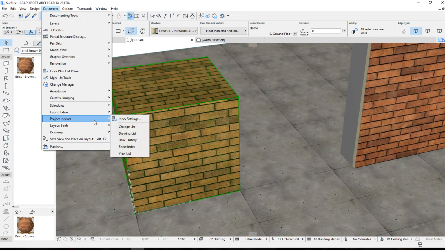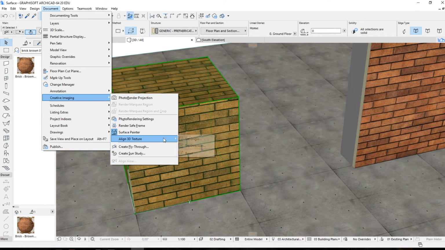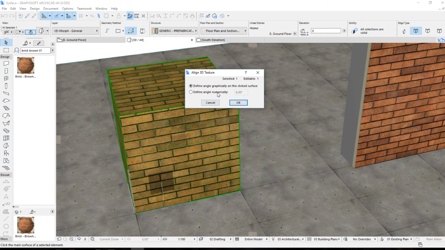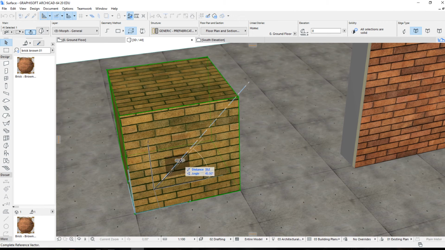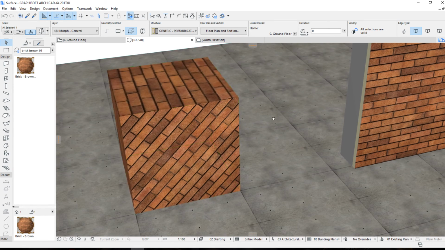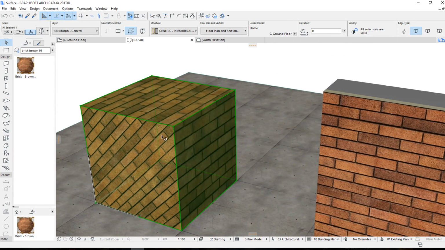In order to set a direction, we click Document, Visualization, and select Set Direction. Click on the necessary edge, and here we have two options: Define angle graphically or define angle manually. In the latter case, you can type in the angle you need. Otherwise, you can draw it graphically. Let's click OK and set a direction. For illustration purposes, let's take the angle of 45 degrees. Our texture has changed its direction. Moreover, it has changed the direction in the case of the morph only on the edge I selected.